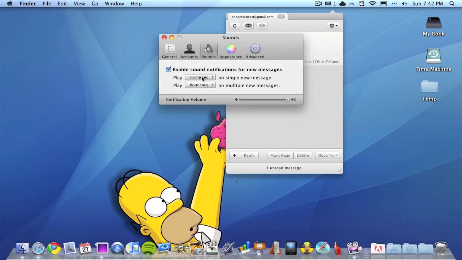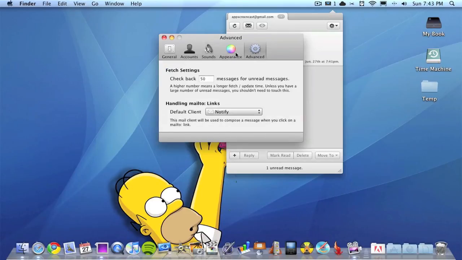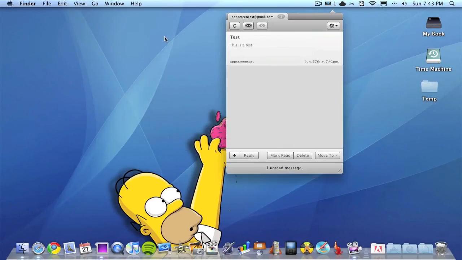Also, you can choose what sounds you want. So when I get a new email, I will get a sound like this or like this. And you've got some advanced settings, and you can change some of the appearances and stuff, but it's really simple.